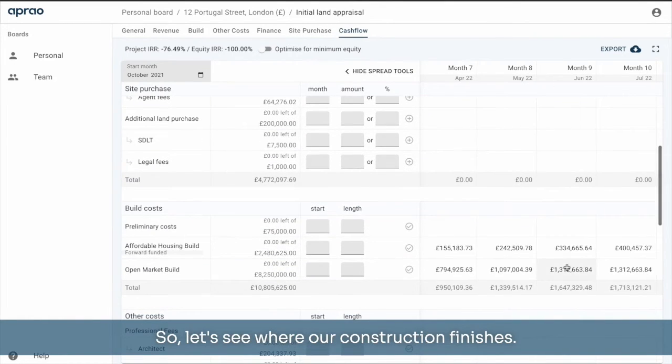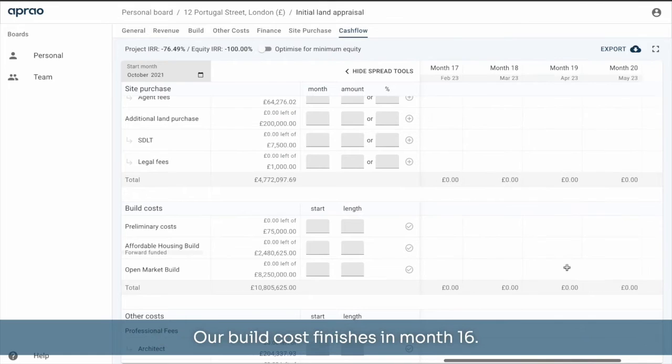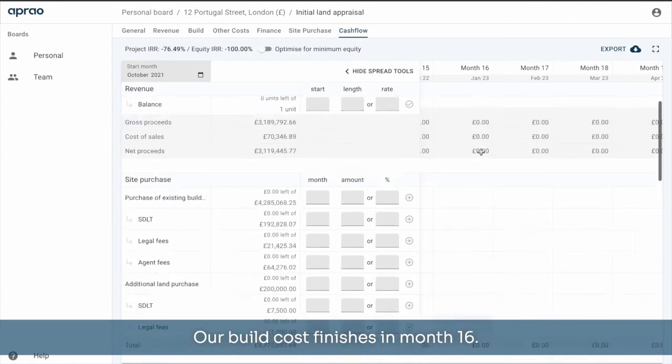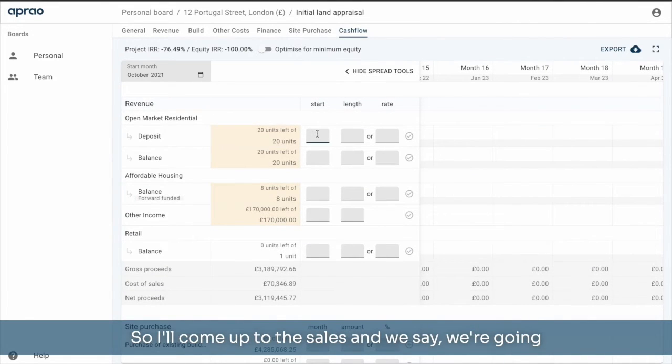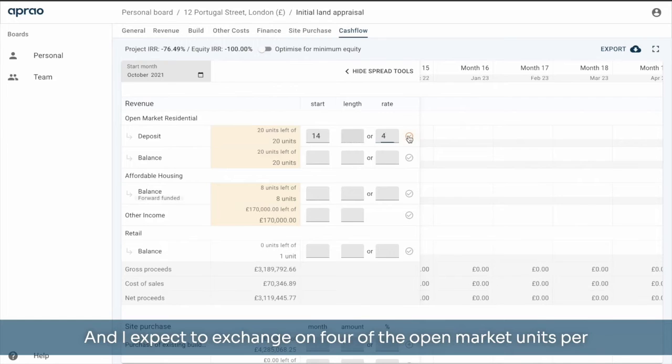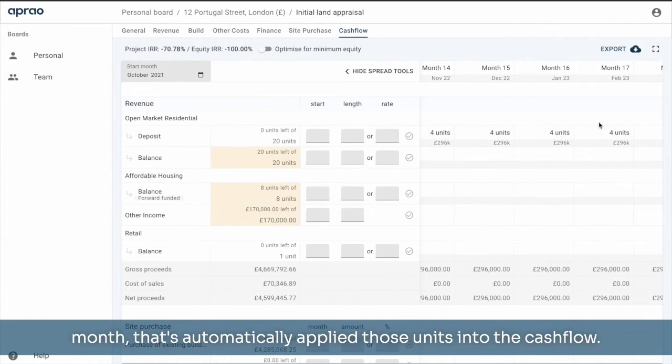So let's see where our construction finishes. Our build cost finishes in month 16. So I'll come up to the sales and we say we're going to start exchanging on the units from month 14, and I expect to exchange on 4 of the open market units per month. That's automatically applied those units into the cash flow.